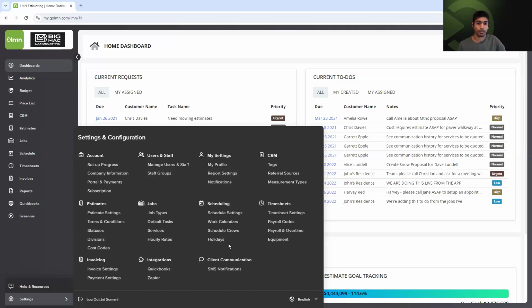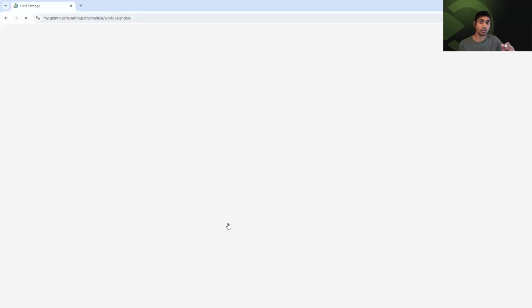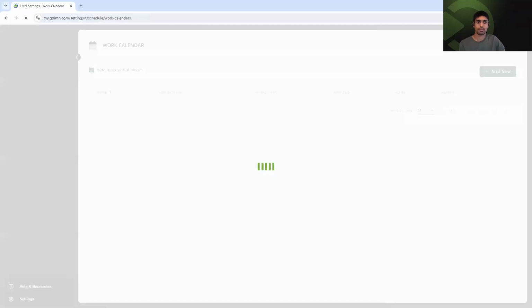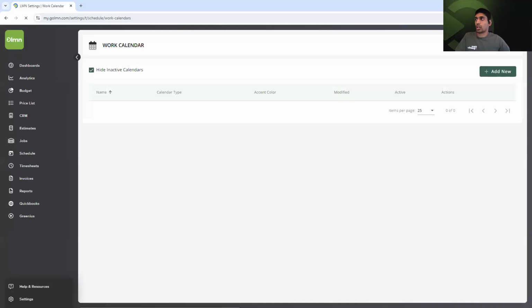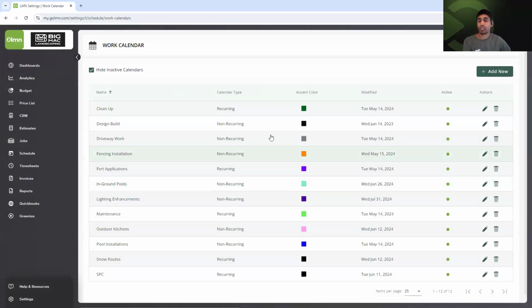All right, perfect. So getting started, when we go into the schedule tool, we'll go into our work calendars. This is that first primary pillar we want to cover. On my screen, you can see I have a variety of different work calendars on this list, anywhere from cleanup to design build, FERT applications, and so on.